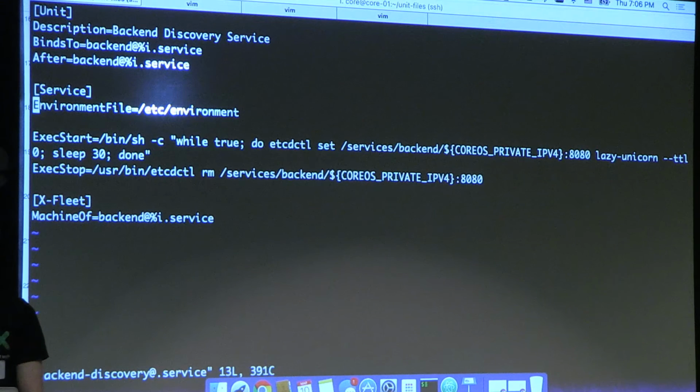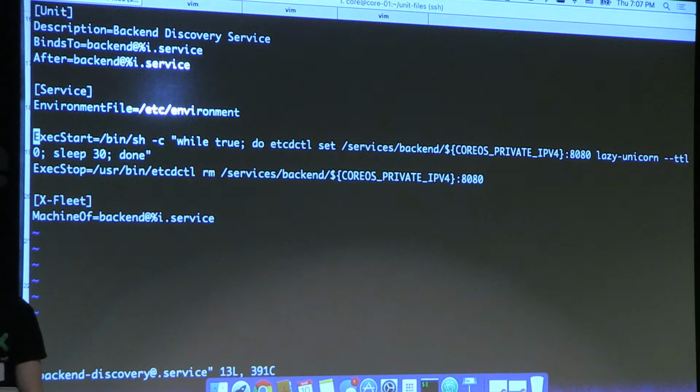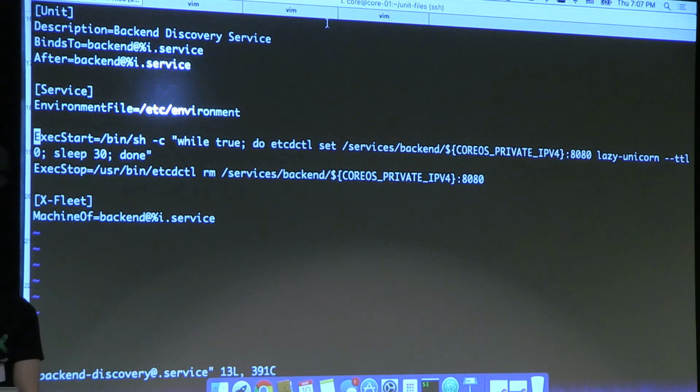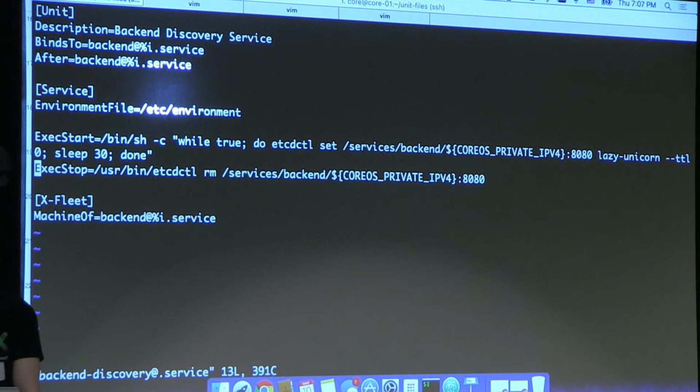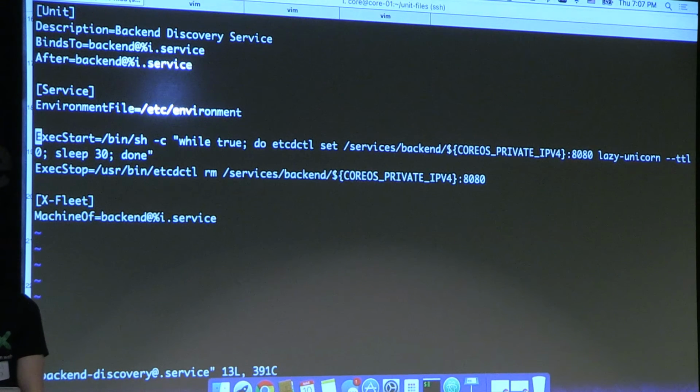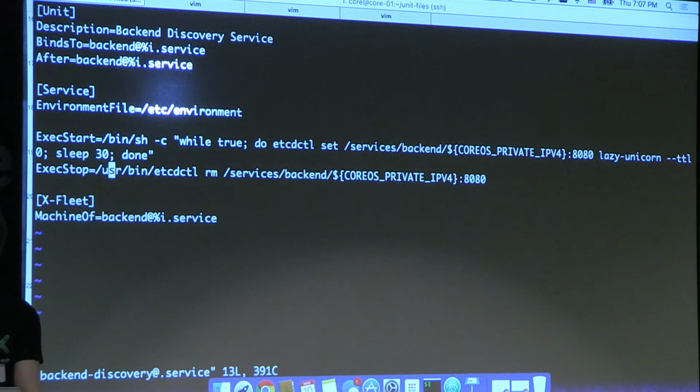ExecStart launches an inline shell script, and this script every 30 seconds sets an etcd key with the IP address of the machine and port 8080, which our backend uses. We do it every 30 seconds, but we also specify the TTL option equal to 40 seconds. And when the unit stops, it removes the key from etcd, basically unregistering the backend.